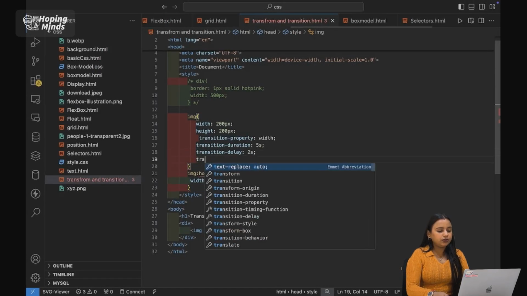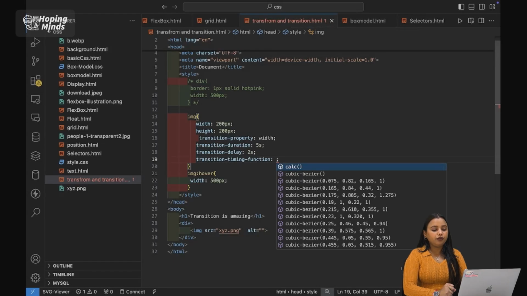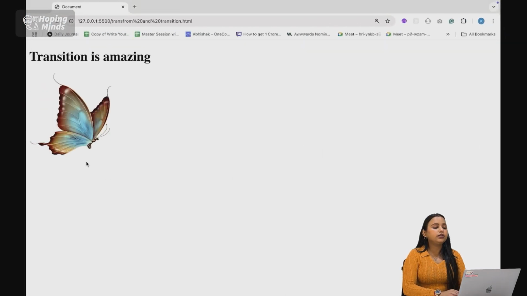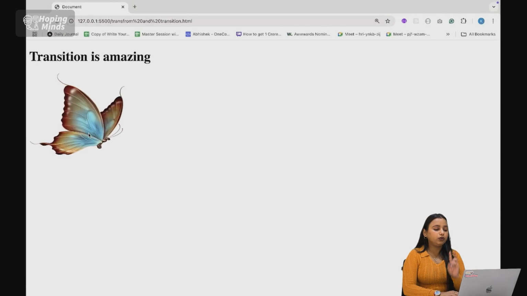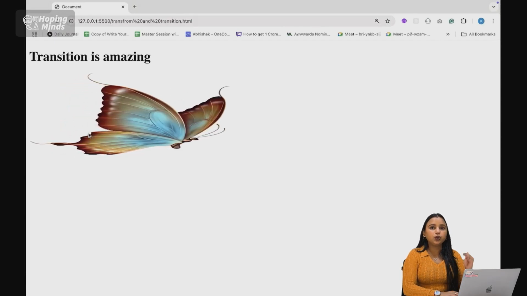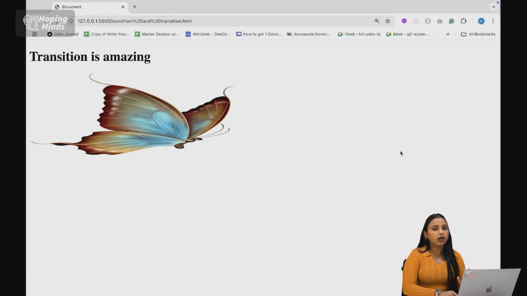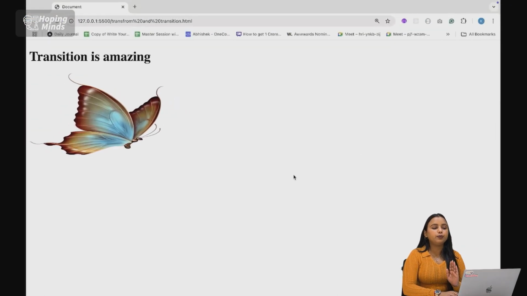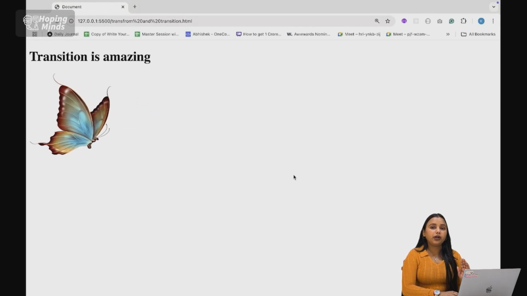Now there is the transition timing function. Let's suppose you added linear over here. Linear is constant, so it will go with a constant speed. See, hover on it, it will wait 2 seconds, and now it will move linearly, with constant speed. It is not moving fast, it is not moving slow. And when you remove the cursor, the animation goes back, so it will travel from A to B and B to A again.